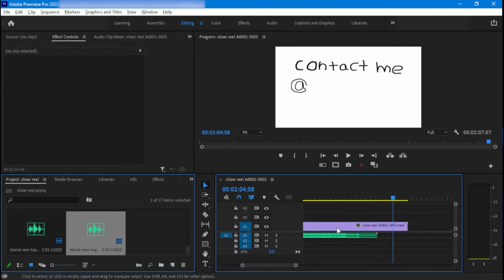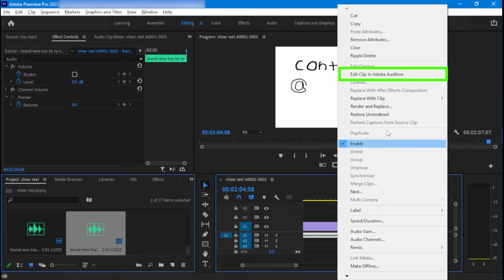What you want to do now is right click on the audio and click on where it says edit clip in Adobe Audition. That's going to allow you to edit your audio in Adobe Audition. So click on this.